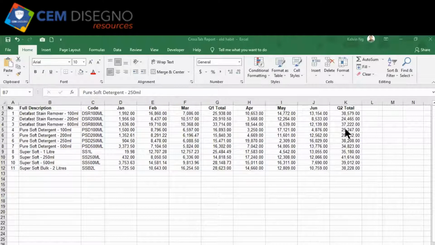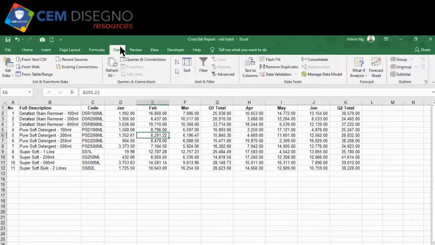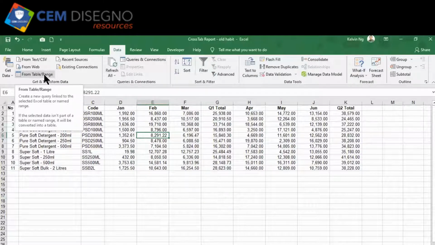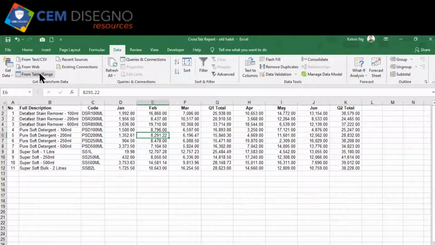So what I'm going to show you here is how to convert a crosstab report that we always prepare into a data list. I'm going to use the method of PowerQuery to do that. First of all, click anywhere inside our report. It doesn't have to be highlighted, just click one of the cells, go to the ribbon at the top called Data, and click From Table/Range. That's the PowerQuery Get & Transform. So I'm going to click this.